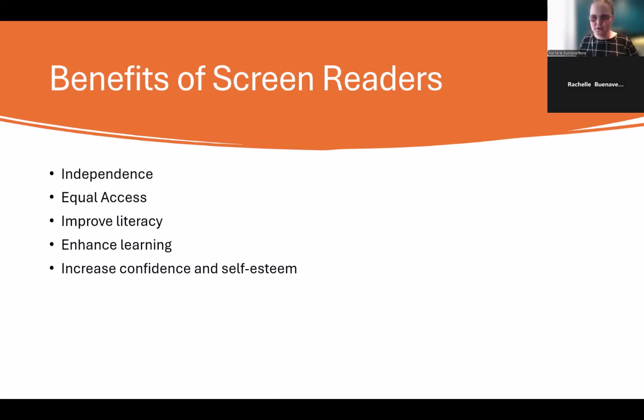So screen readers are really helpful and enable students to engage with a wider range of learning materials, including digital textbooks, online articles, and multimedia content. And most especially, it also increases confidence and self-esteem.